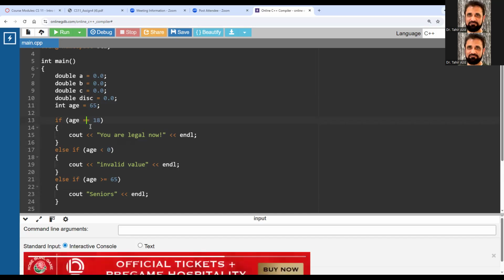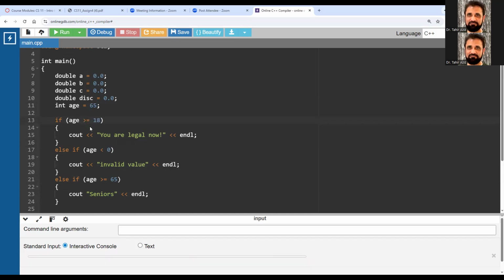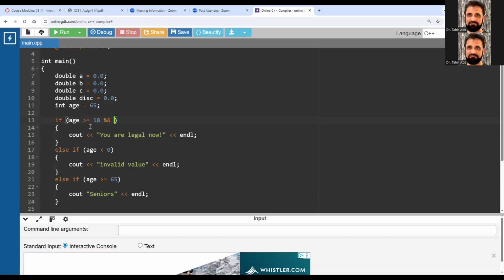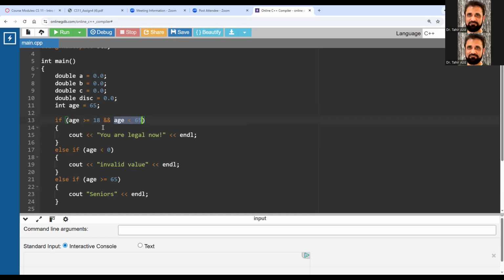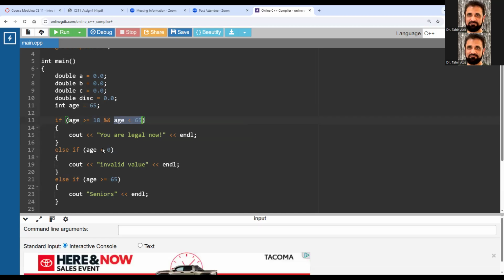Or I can say, well, greater than 18 and age less than 65. So in that case, I can actually restrict my conditions. Now I'm applying two conditions, has to be greater or equal to 18 and has to be less than 65. So now if it's 65, it will ignore this particular condition. It will ignore this condition. It will jump directly here.